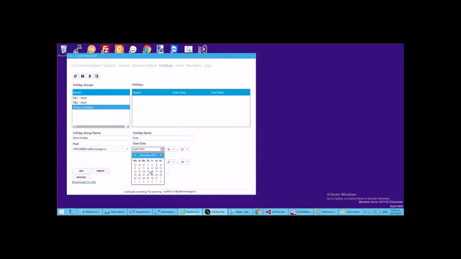Jump up to the 25th. Well, that's going to be seen on the following day. End 26. So that's the entire day from midnight to just before midnight at the end of that day. Let's add that in. Okay, and we will save that.